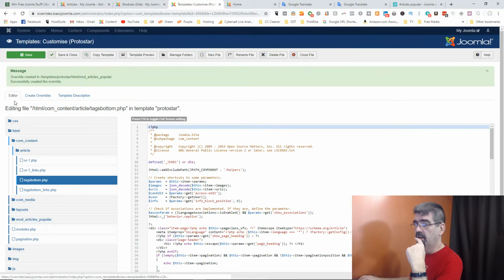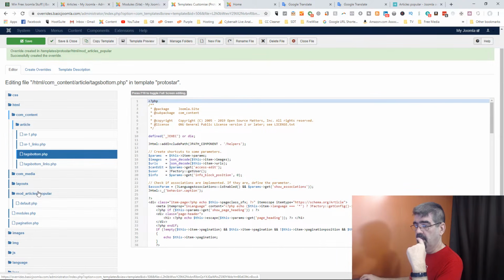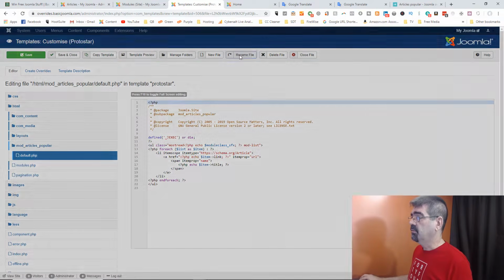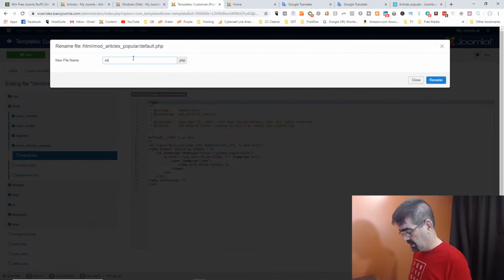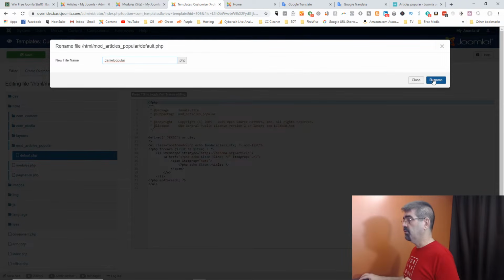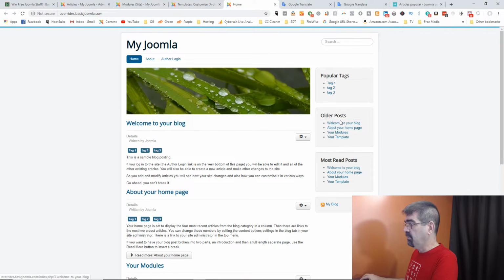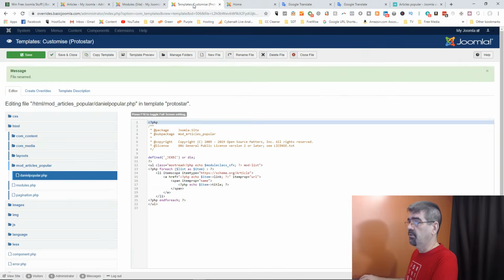So HTML, mod articles popular, and we have just one file created, default.php. I'm going to click on that and rename it as Daniel Popular. I spelled his name wrong, so we'll go rename. Now there it is, and there's the basic one for the site that shows most read posts.